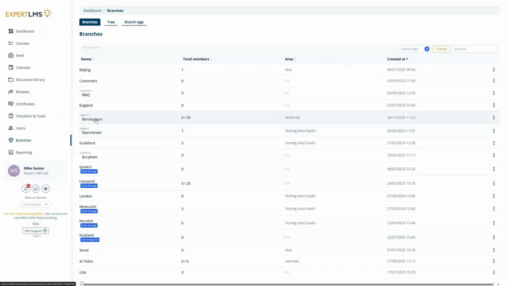So, as an example, we have a Birmingham branch here and a Manchester branch, both of which are nested into the England branch. Any user that has access as an admin to the England branch would naturally automatically see Birmingham and Manchester as well. This allows you to create regional managers within your hierarchy.